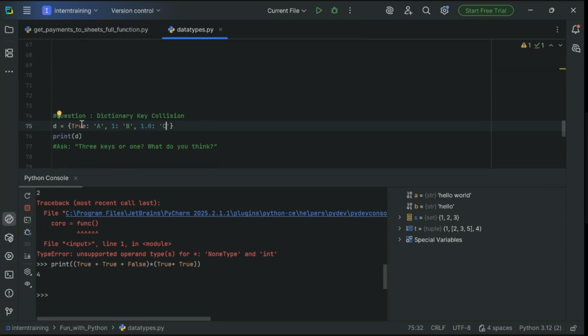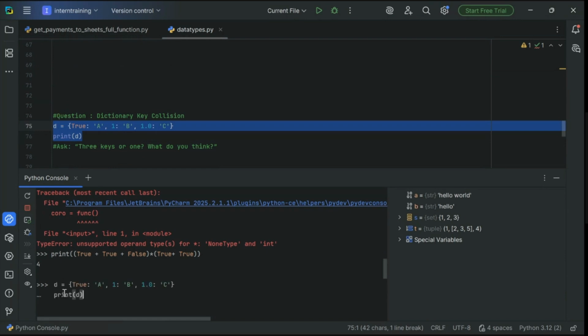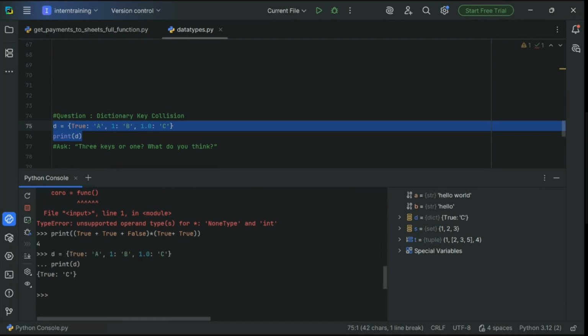True is nothing but 1, right? Again, we have 1 with B and we have 1.0 with C. So either all the elements will be printed, or we'll have 1 as one of the keys and 1.0 as one of the keys. How can we learn something? By simply running it. So what we can see is True and C. So guys, what is happening here, we'll try to explain.